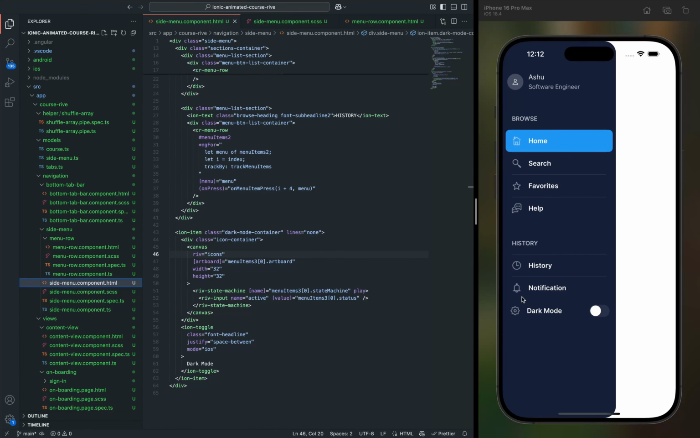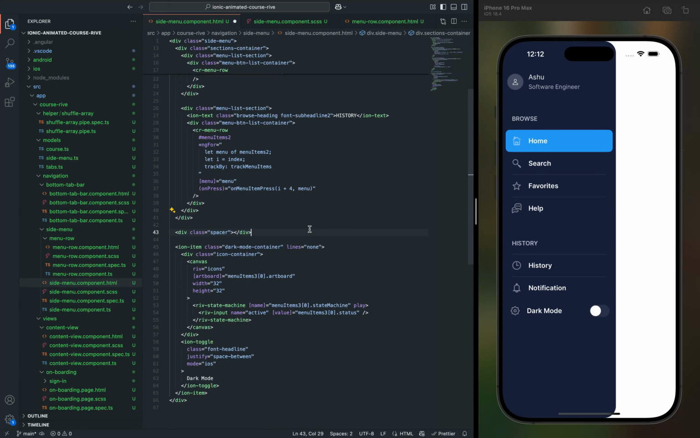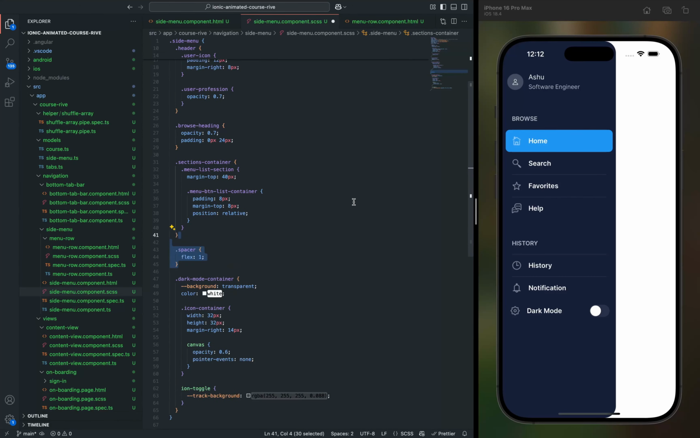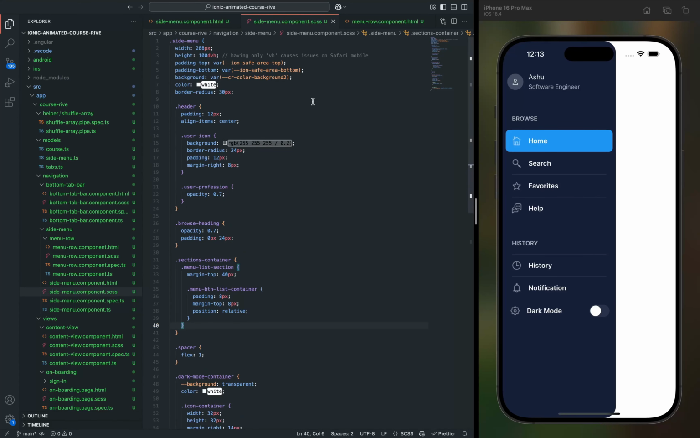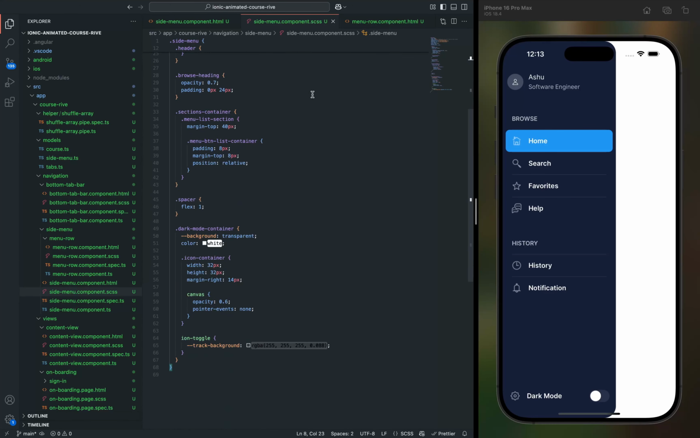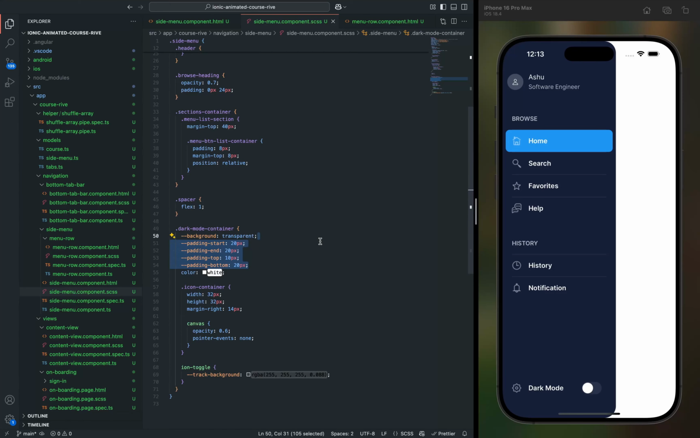To shift the dark mode toggle to the bottom of the sidebar, add a spacer div just above it and give it a flex of 1. This alone won't work, though. We also need to make sure the main side menu container has display flex and flex direction of column. Lastly, tweak the padding on the toggles container so it aligns neatly with the rest of the sidebar content.